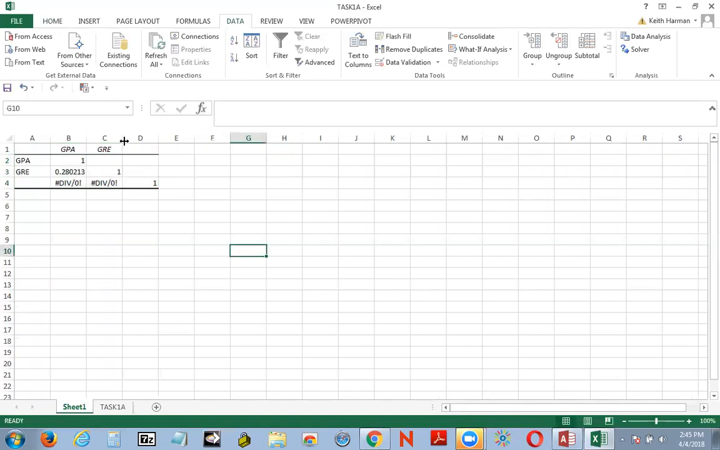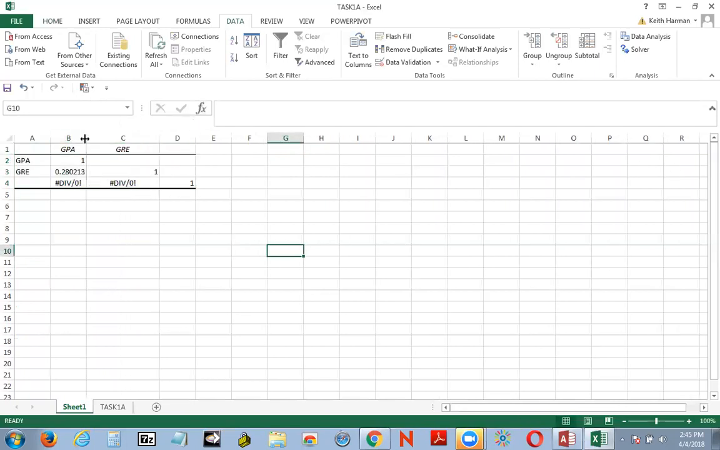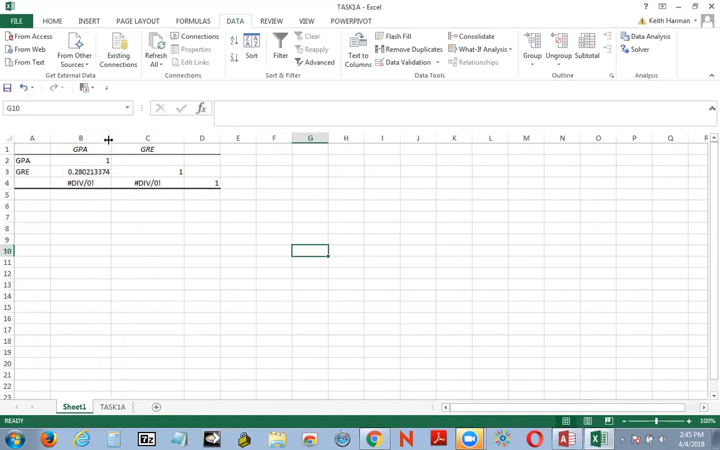All right. Now this will show us the correlation between GRE and GPA, and that correlation is 0.28. So GPA is really not much of a predictor of GRE.